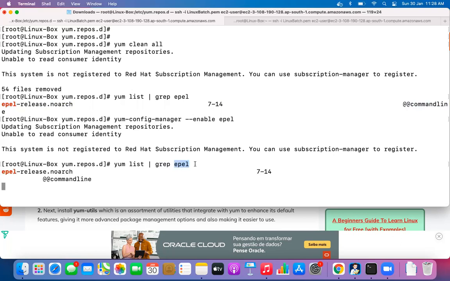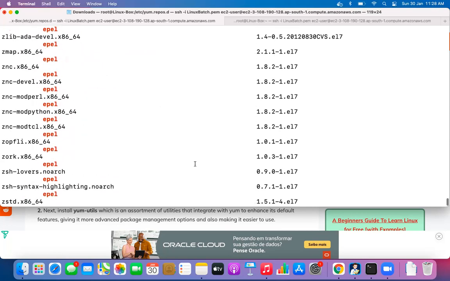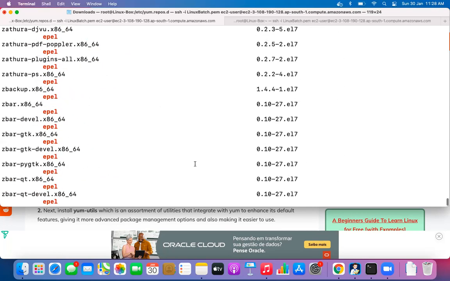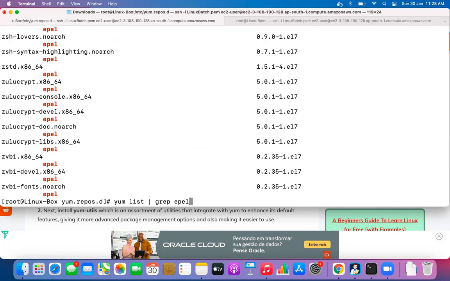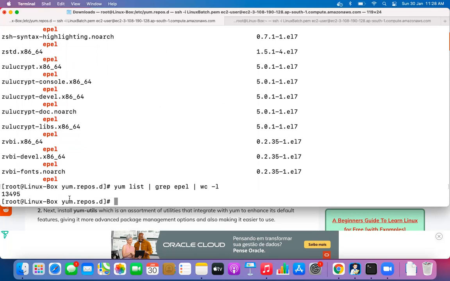We have to install EPEL only in the case if the packages are not available. Right. If your required packages are not available, only then you are going to use it. Otherwise, for example, I want to count it. So there is a command wc -l. I can figure out the number of packages which are provided by EPEL. Like 13,495 packages are available within this EPEL repository.